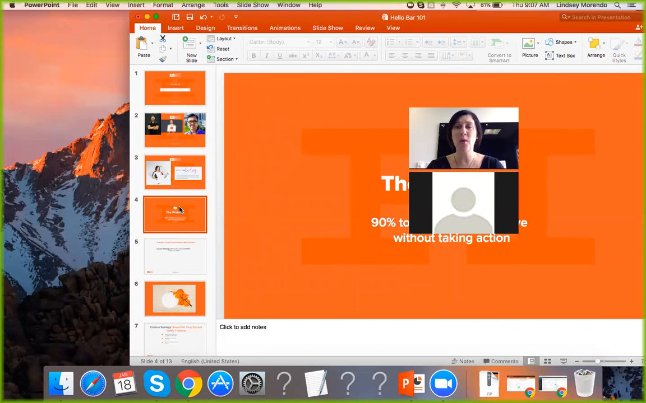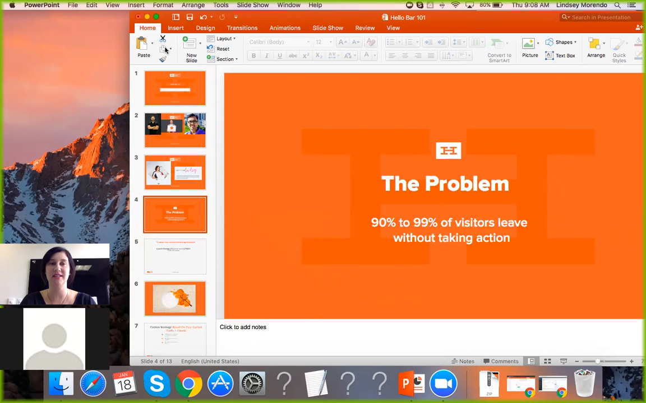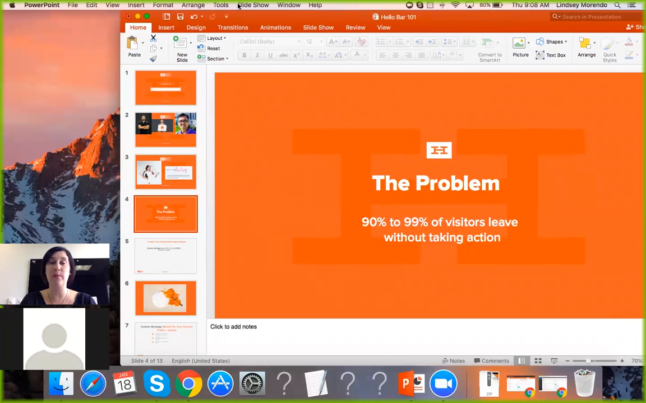Okay. So here's the problem that we find a lot: 90 to 99% of visitors are going to your site, but they're not taking action. They're not actually putting their email address in, or they're not actually purchasing. And that's obviously a major problem, right? And let me move this down because you probably can't even see the screen. I apologize. So it's a big problem that's occurring.